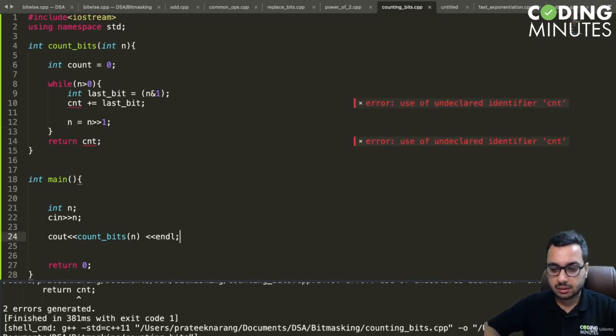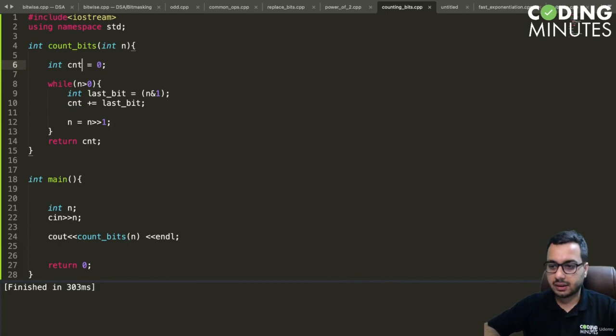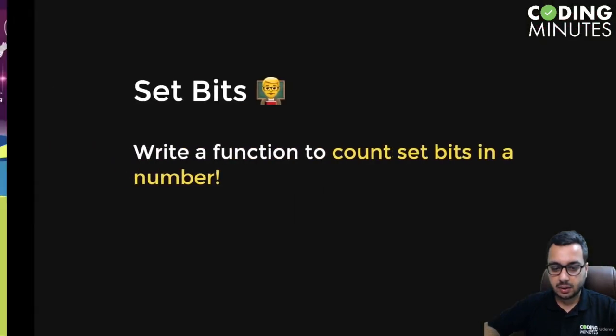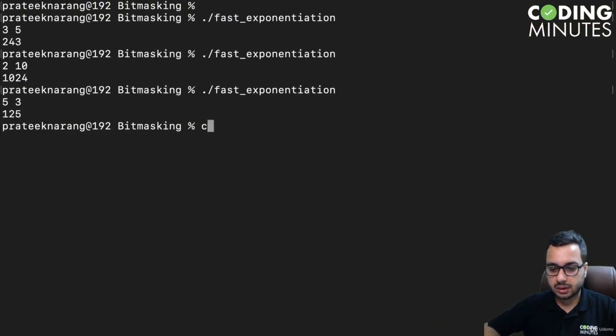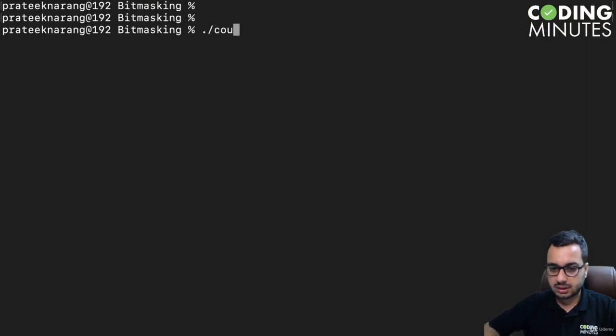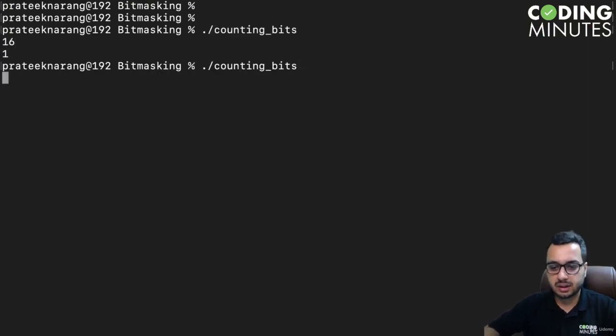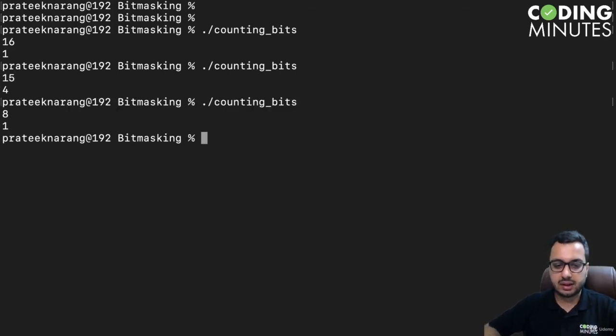Okay, count is not declared, so this should be cnt. And yes, we are done. And now we can actually run our code and see. So ./countBits, if I give 16 it has only 1 set bit. If I give 15 it has 4 set bits. If I give 8 it also has 1 set bit.